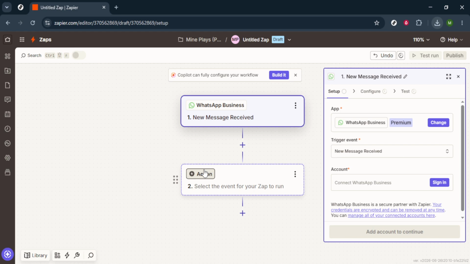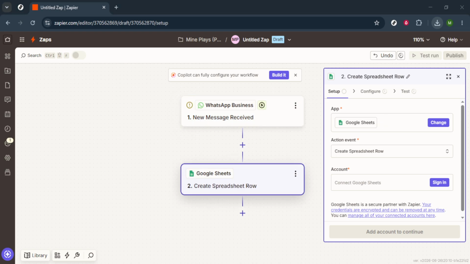Now, just like before, you'll need to choose an event for your Google Sheets action. Click on Choose an Event once again. From the drop-down, find and select Create Spreadsheet Row. This means that every time you receive a new message from WhatsApp, a new row will be created in your specified Google Sheet.